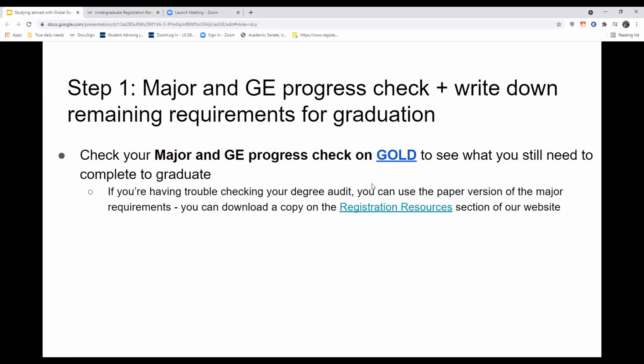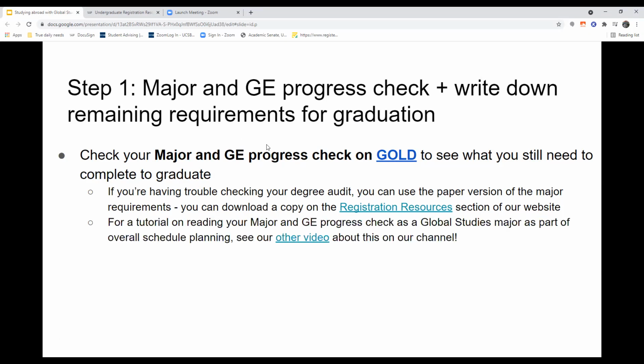Again, there are a lot of clickable links in this presentation. You can't click them through the YouTube video screen, but you can get to them from the description box. You'll be able to find a link to the slides there. For a tutorial on how to read your major and GE progress check, if it's been a little while since you've done that, or if you're not totally sure how that works, as a global studies major, there is another video on our channel, in our playlist. We'll have another video about how to do that if you want some more detail.